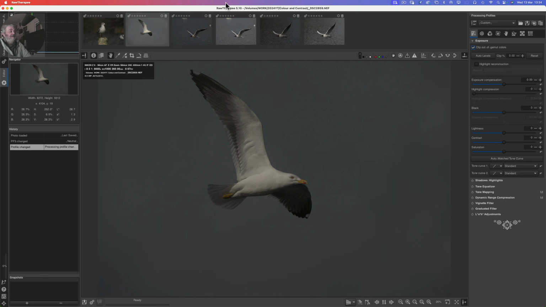So yes, if you've got the latest version of RawTherapee, you're going to have to create the mybase.pp3 file all over again anyway. So here's how you do it. So we open up our image.